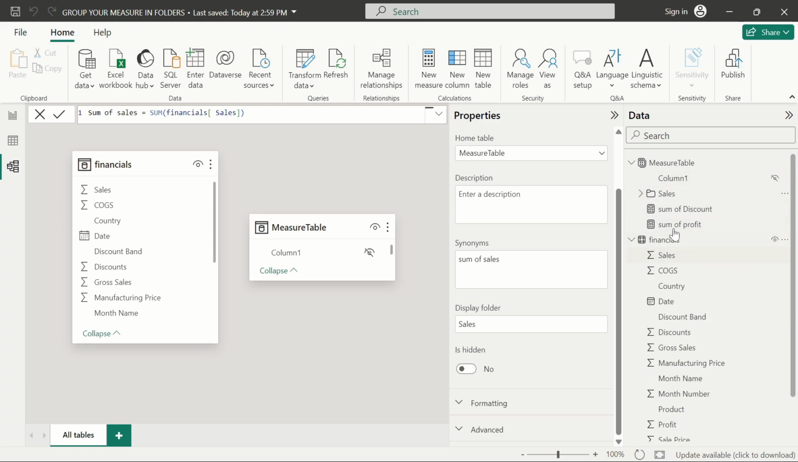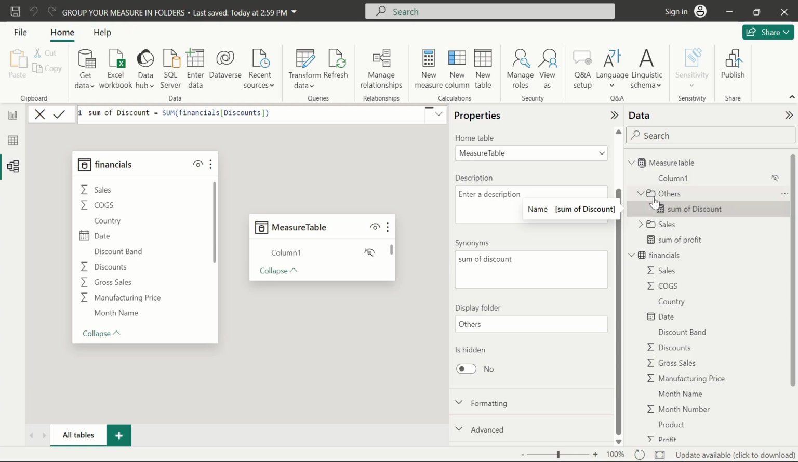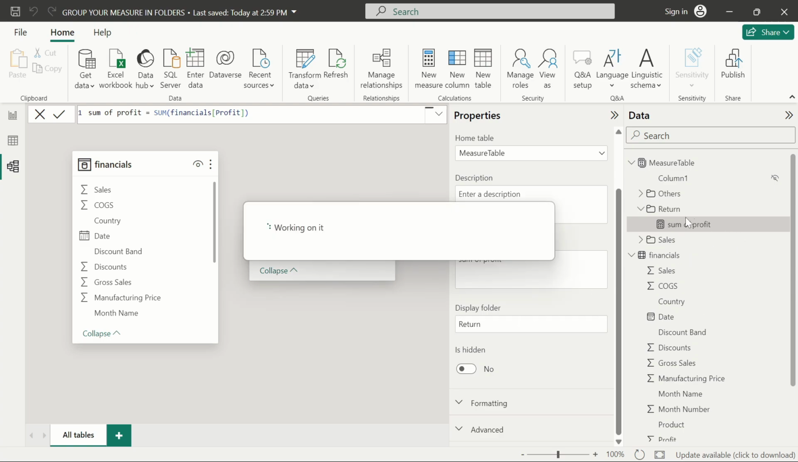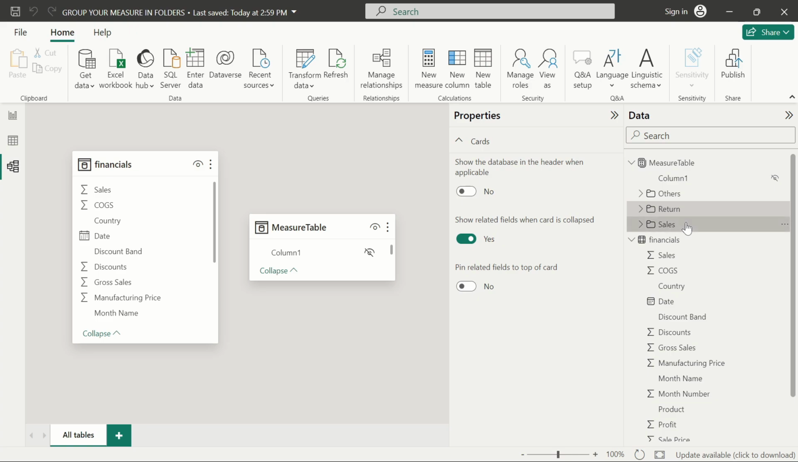So I'm going to add another folder. I'm going to call this orders. I hit enter, and you can see the discount has been added to the orders folder. And the profit, actually, this will be in another folder of its own. Let me just call it return. And here you can see now we have three folders: orders, return, and sales.